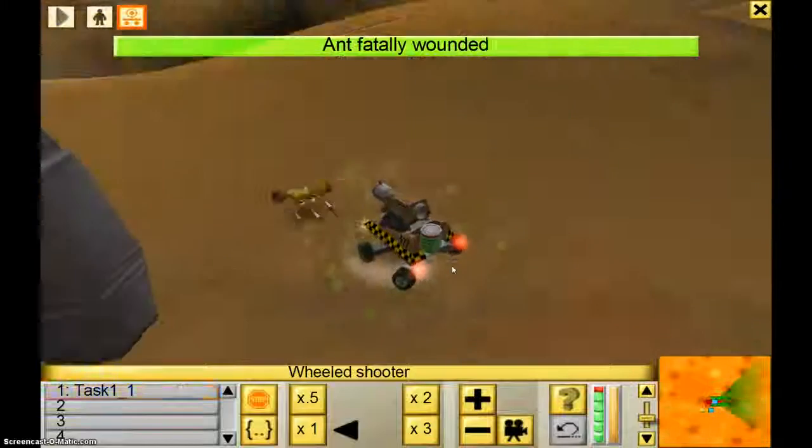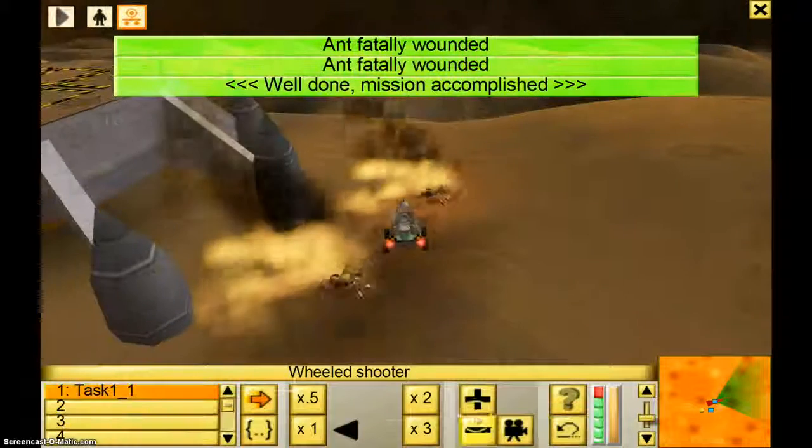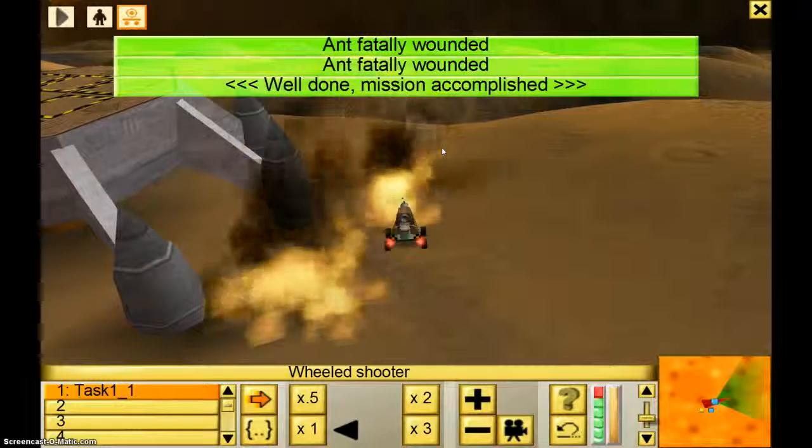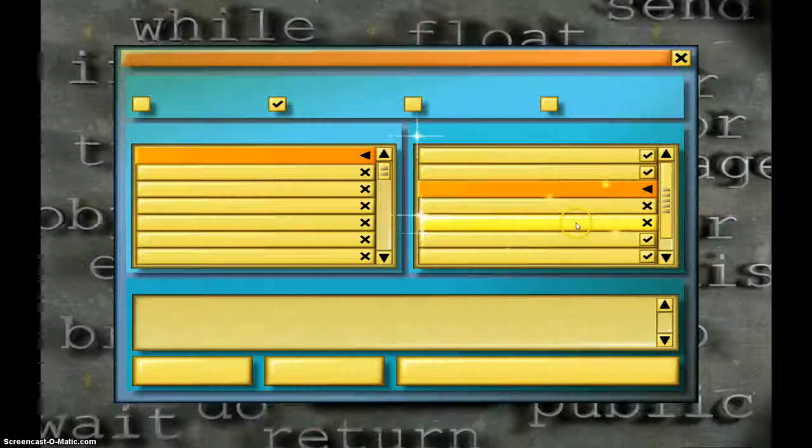So one fatally wounded, second one fatally wounded. There we go. Mission accomplished. Well done. And we'll click the tick, and then we can get started on the next one.